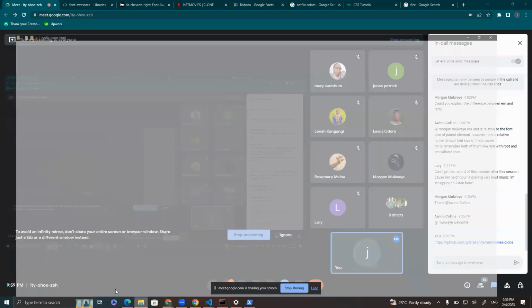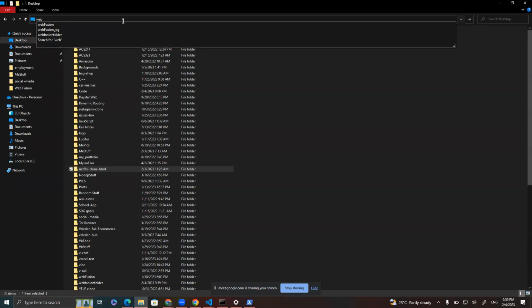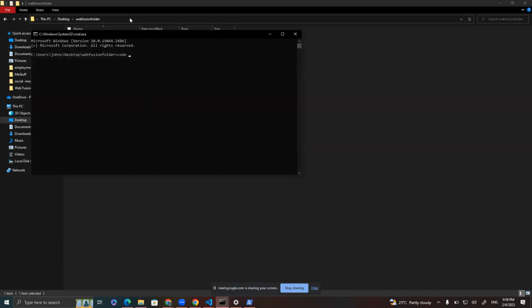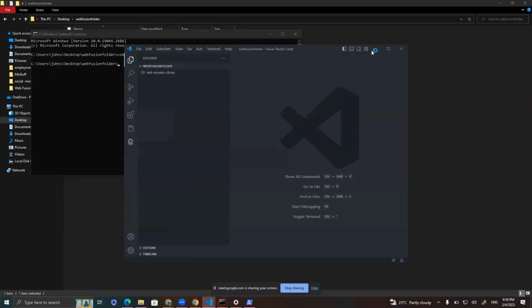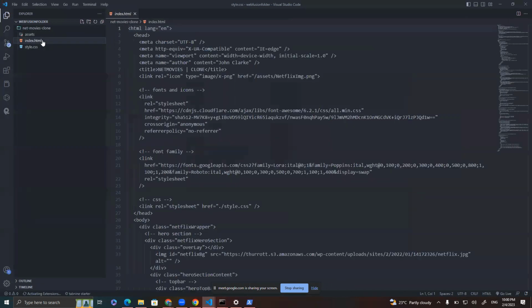For example, if I went to my desktop, there's the folder we created called Web Fusion folder. So now it has copied everything. I can see everything. I can just open this with my Visual Studio Code. This is another way of opening it with Visual Studio Code. You can drag and drop, but if you are experienced, you can use this. It's working. It's the whole code. So now you have exactly my code, everything.